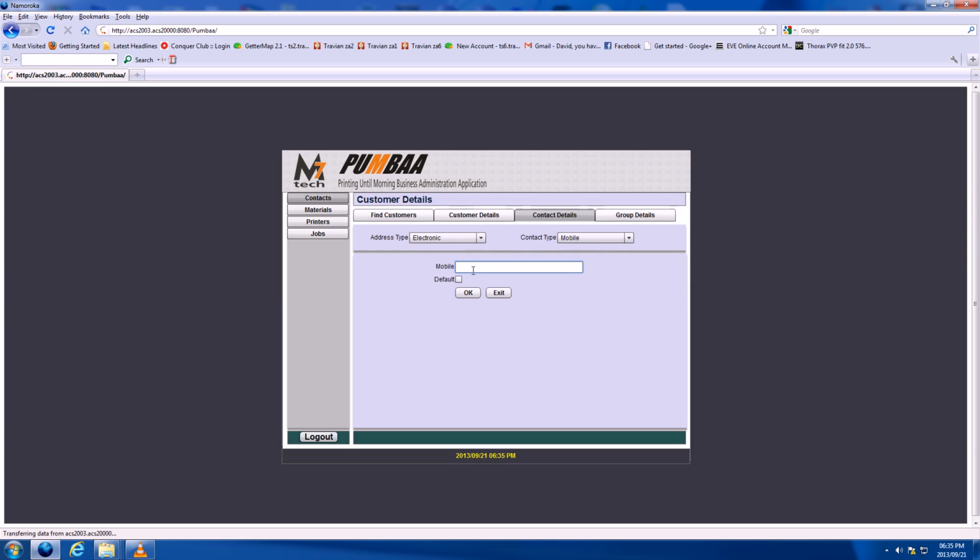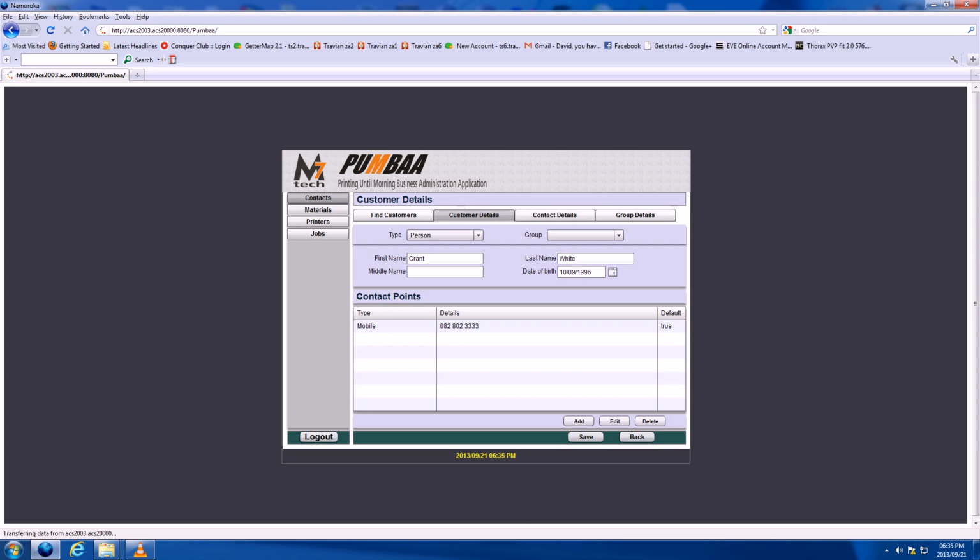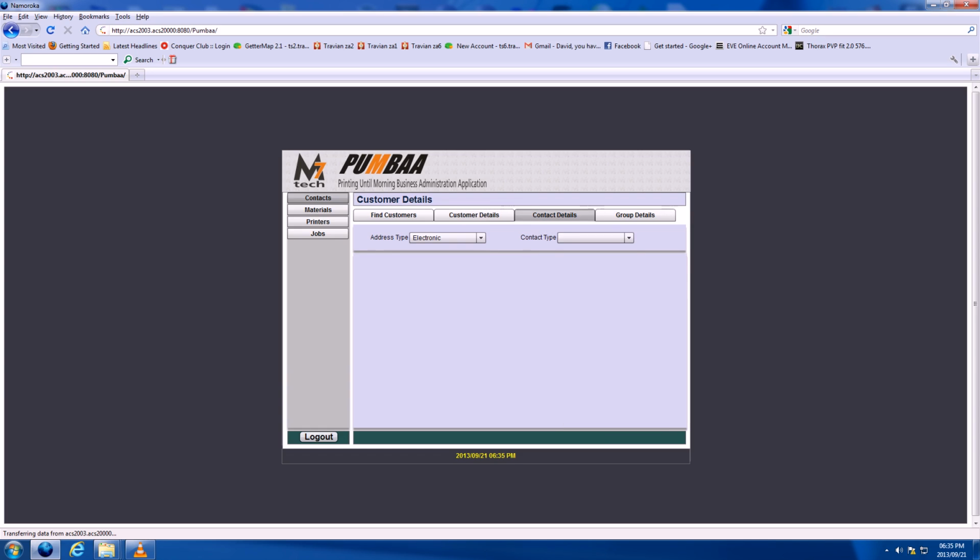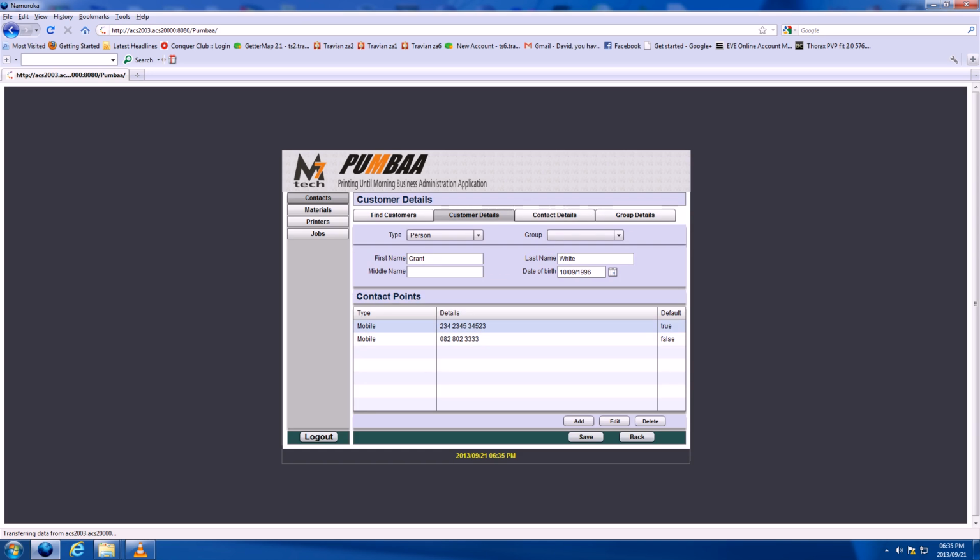There are 2 fields that we need to fill in. One is the mobile number, and we can select that this is the default for that type. So if we had another mobile number for this customer, we would set the other, or whichever one we want to be the default for this person. Okay, so I'll select that this one is the default, and then we can see on this contact point screen for this mobile number type we have only one default.